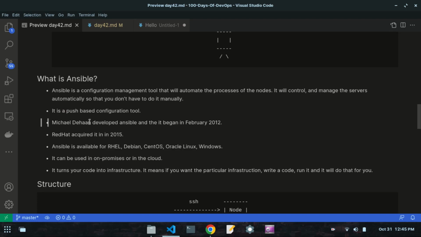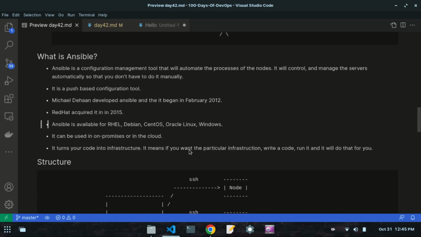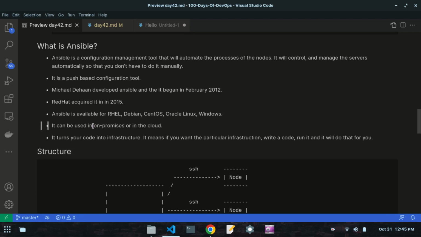Michael DeHaan developed Ansible, and it began in February 2012. After that, Red Hat acquired it in 2015. Ansible is available for Red Hat, Debian, CentOS, Oracle Linux, and Windows, and other operating systems also. It can be used on-premises or in the cloud, so it is used on local servers or on cloud servers.